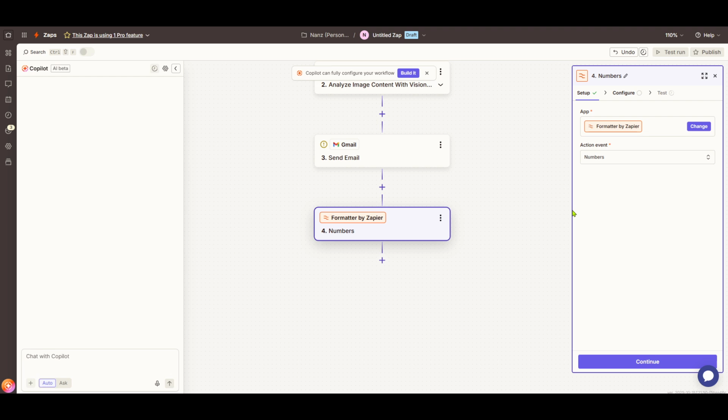With Formatter, it's all about experimenting and finding the right fit for your specific needs. Now you're ready to create smarter, more efficient Zaps that work precisely how you want them to. So go ahead, explore, and don't be afraid to try different settings or combinations to see what suits your workflow best. Keep optimizing and automating, and you'll truly harness the power of Zapier to streamline your processes and boost productivity.